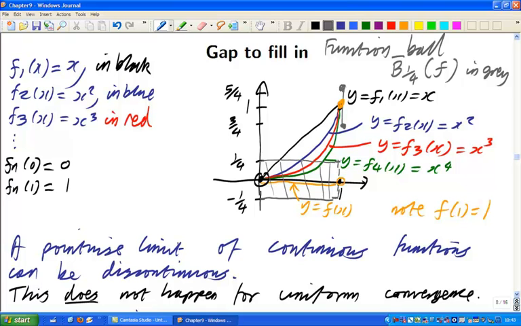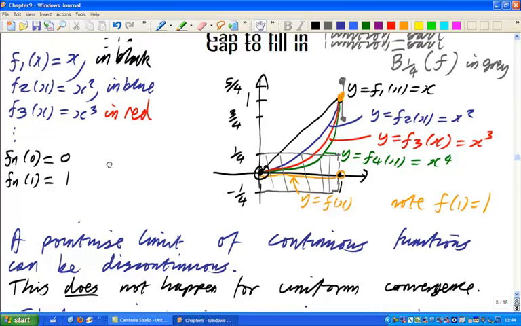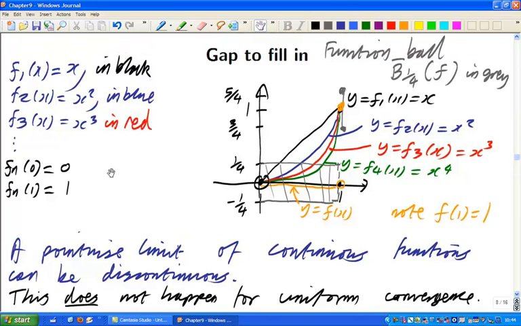So what I would say about this, and I'll write this down in a minute once you've had a chance to draw anything you want to draw, is that this closed function ball, radius a quarter, centered on f, has no continuous functions in it at all. In particular, none of these functions are in it, the fn of x's, and so it certainly can't absorb that sequence of functions. So I'll just write that down now.